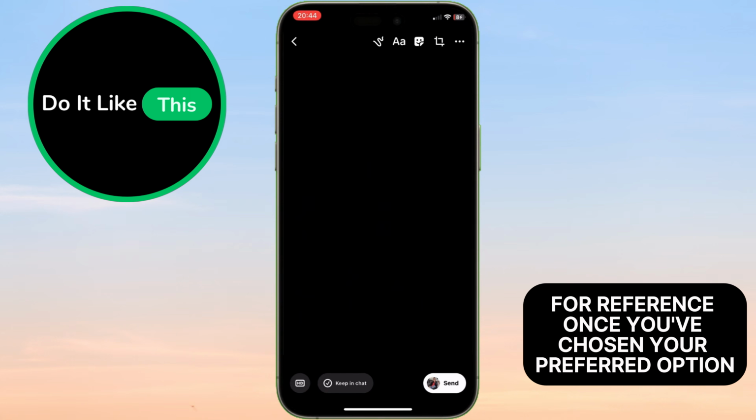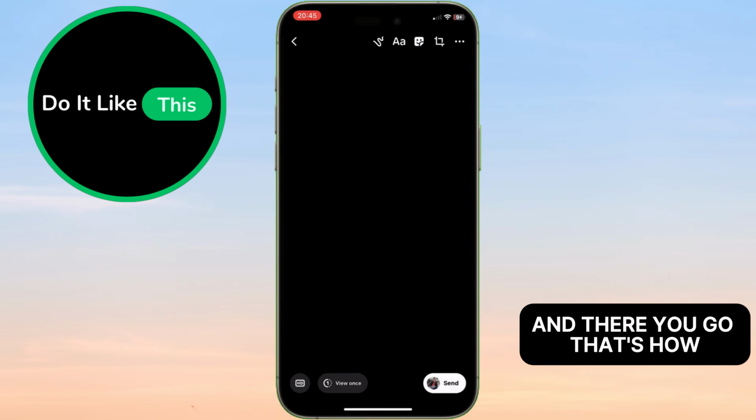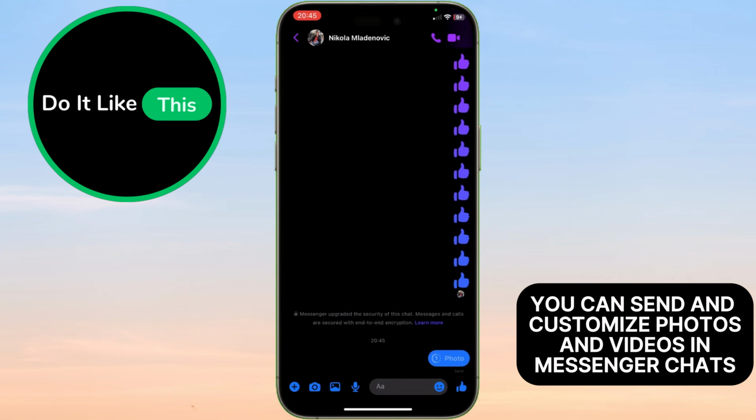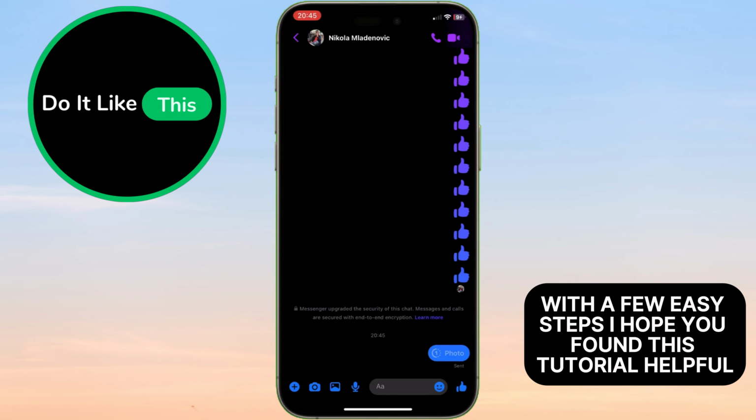Once you've chosen your preferred option, all that's left to do is tap Send in the bottom right. And there you go. That's how you can send and customize photos and videos in Messenger chats with a few easy steps. I hope you found this tutorial helpful.